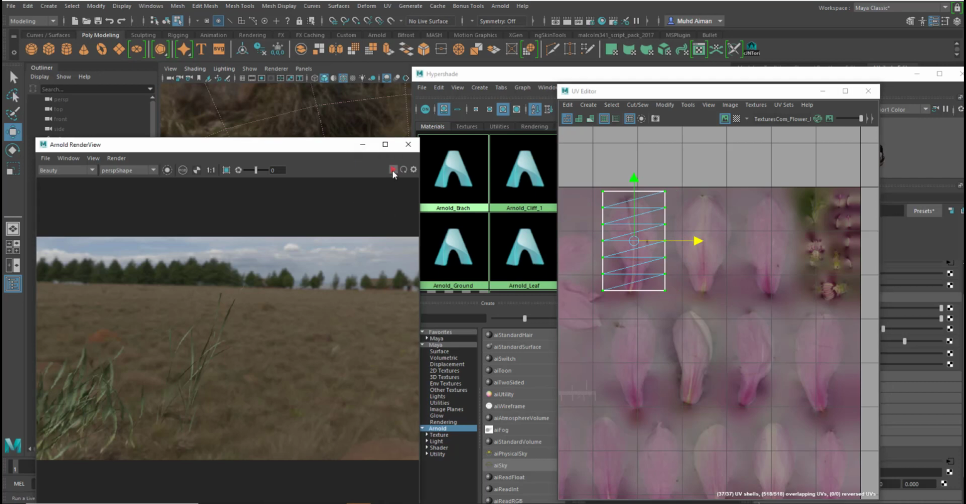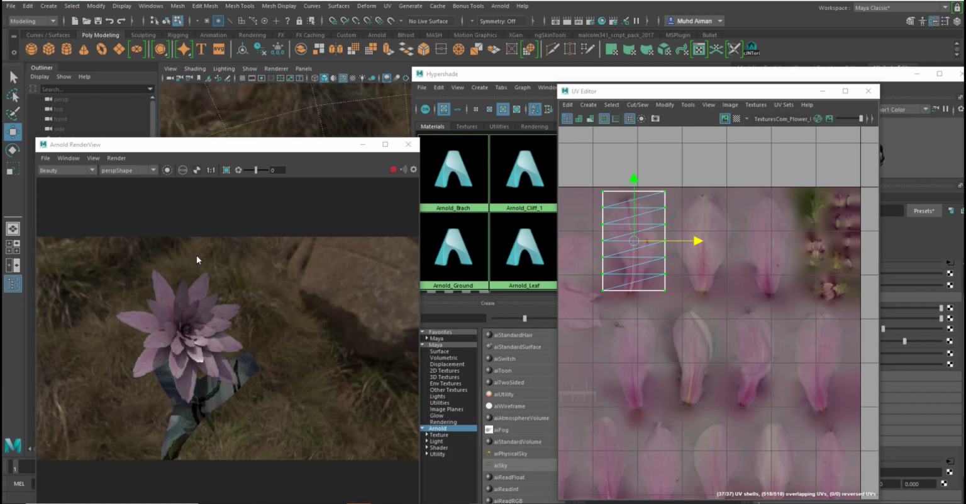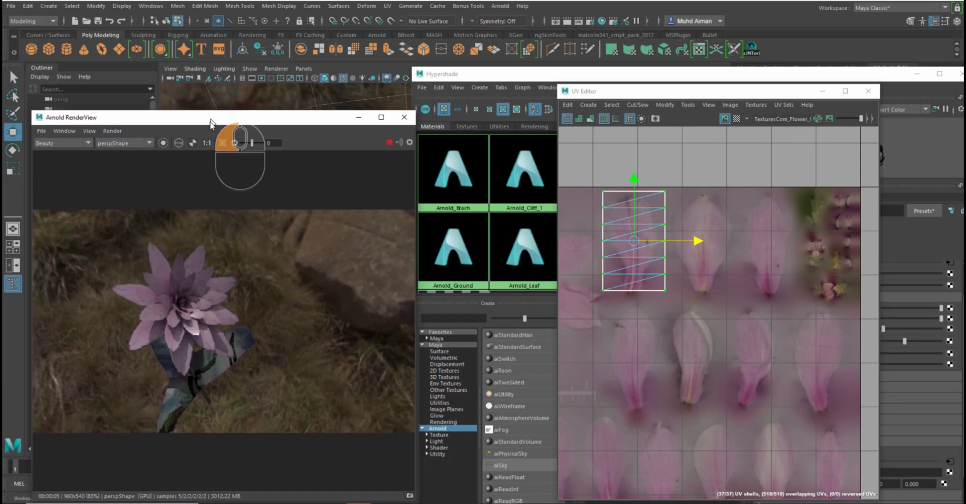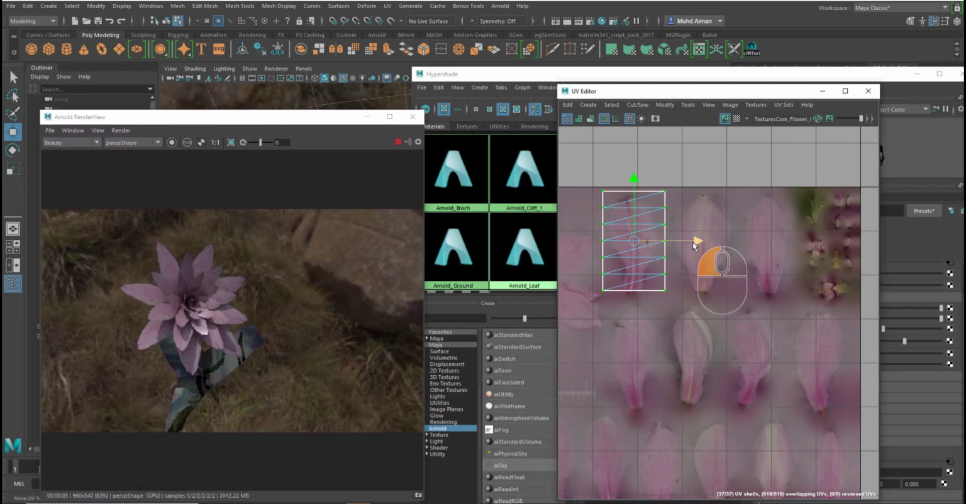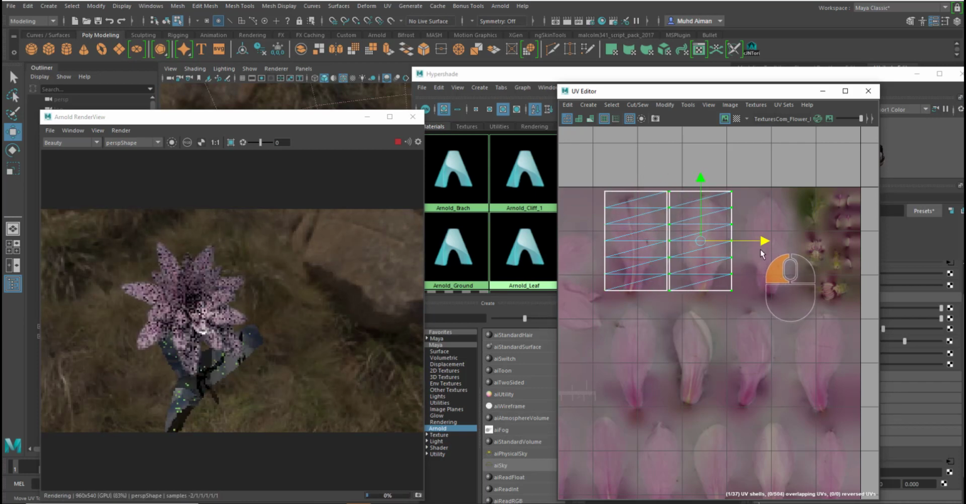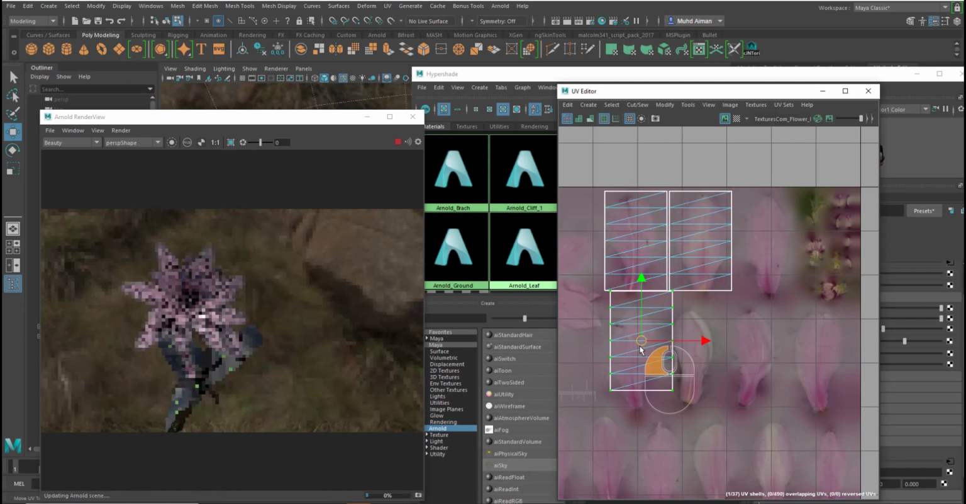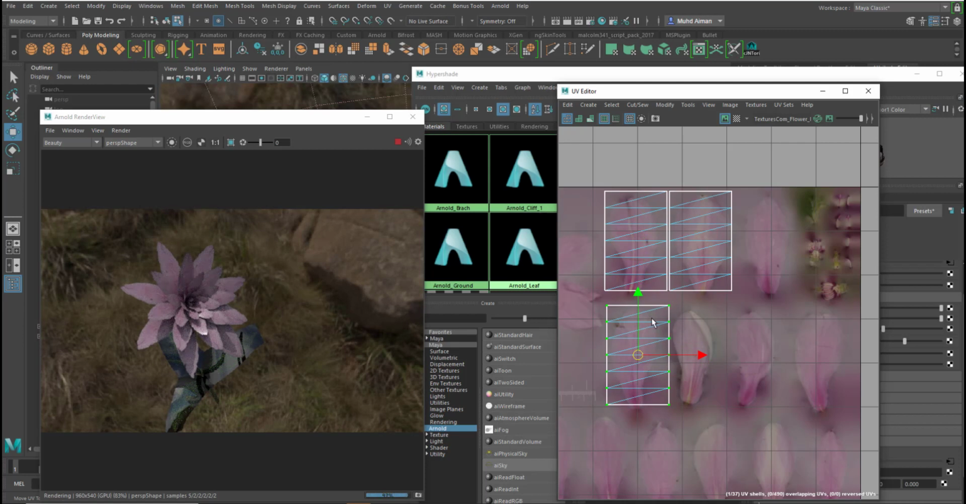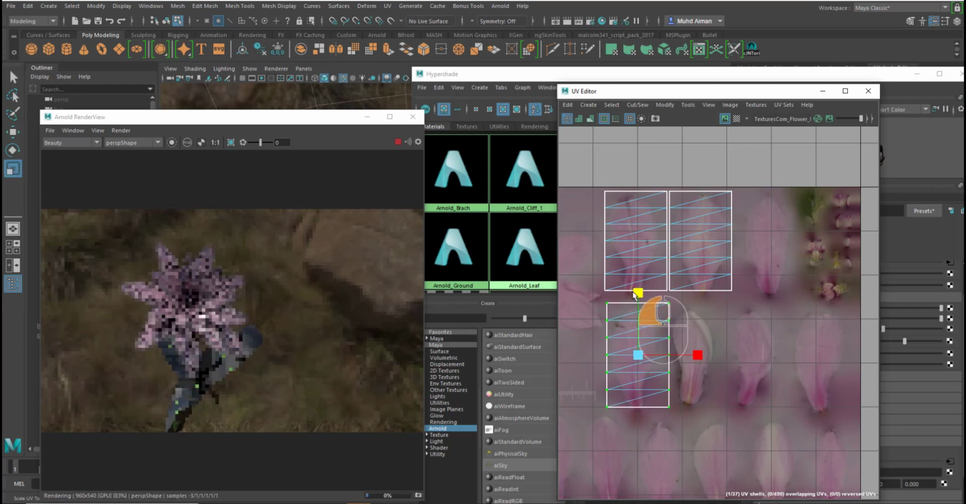Okay, and kita cuba test render. Okay, so far the flower looks nice, and mungkin kita boleh buat sedikit variation. Okay, salah satu petal tu mungkin nampak berlainan. Okay, and since all of the petals use the same UV, kita just adjust one of them.